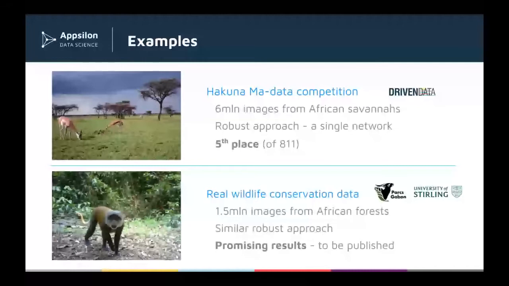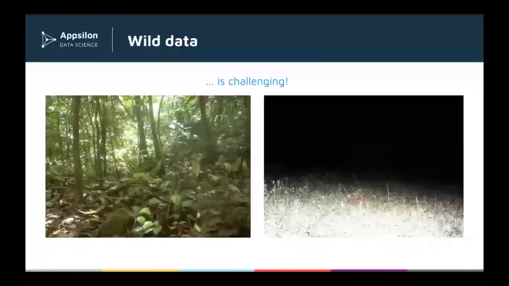But what I want to highlight here is that the two cases are actually very different. Because in the top one, the images were taken on the savanna, and in the bottom one, they were taken in the forest. And that, in fact, constitutes a very huge difference. And I would like to take you a bit along the journey. So here are two examples of images from the data sets. So on the left, you see an image from an African forest.